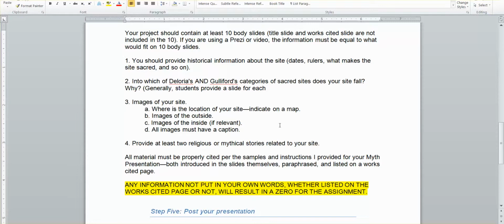You're going to provide historical information about the site, dates, rulers, why is it sacred, that sort of thing. You're going to discuss Vine Deloria and Andrew Gulliford's categories of sacred sites. They both have their own system of categorization. And you're going to talk about how each of them would define this site as being sacred. Students often have one slide for each, one for Deloria, one for Gulliford. Doesn't matter to me how you do it.